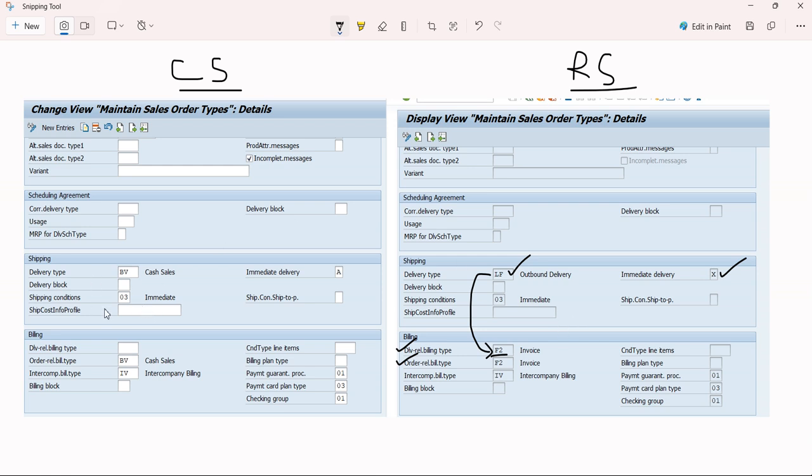But in the cash sales you can see what the difference is. You have the delivery type as a new delivery type for cash sales, a new delivery type which is a standard one, and immediate delivery is given. That is fine. The difference here is that you don't have delivery related billing. You have only order related billing, and only this is available, this is not available. So what it means is that delivery related billing is not eligible for cash sales. We are not doing delivery related billing.